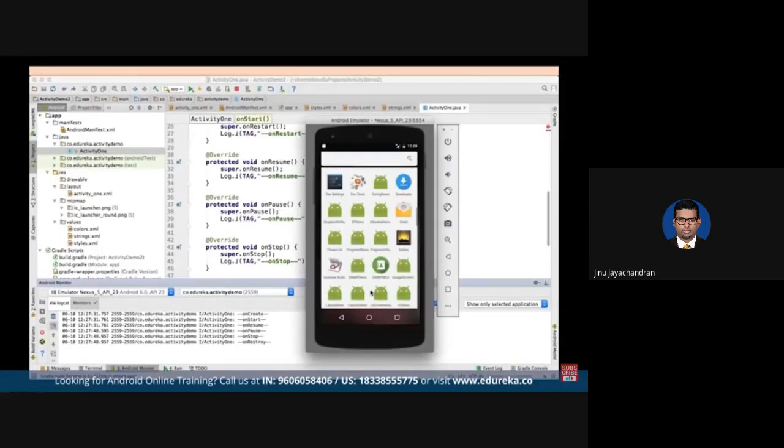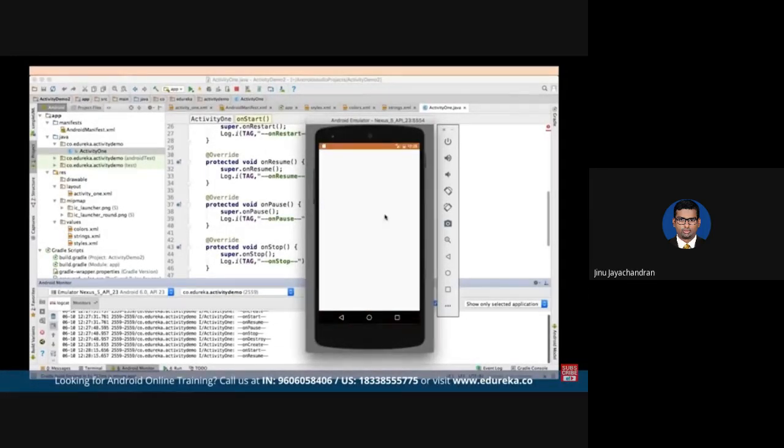Create, start, resume. If you press the back key directly, it's going to go to destroy. Before it is destroyed, it gets stopped. Before it gets stopped, it is paused. Let's reopen. So you again got create, start, resume.